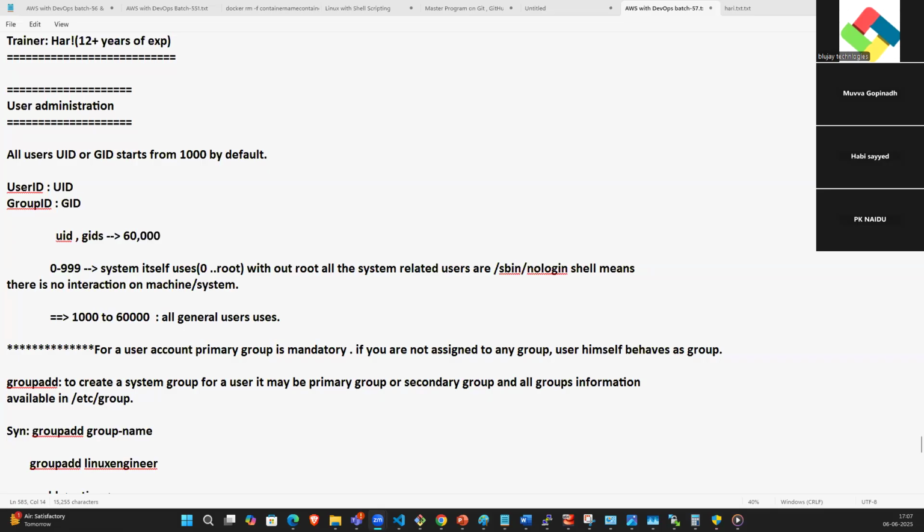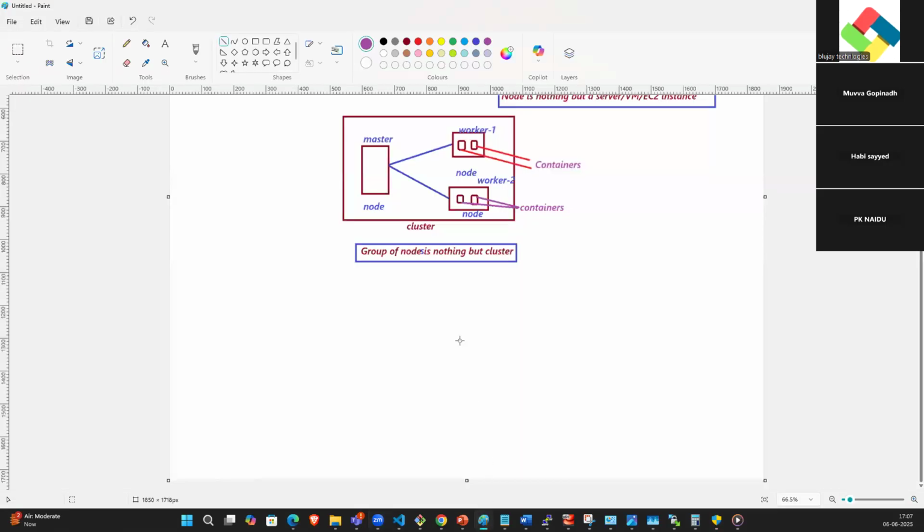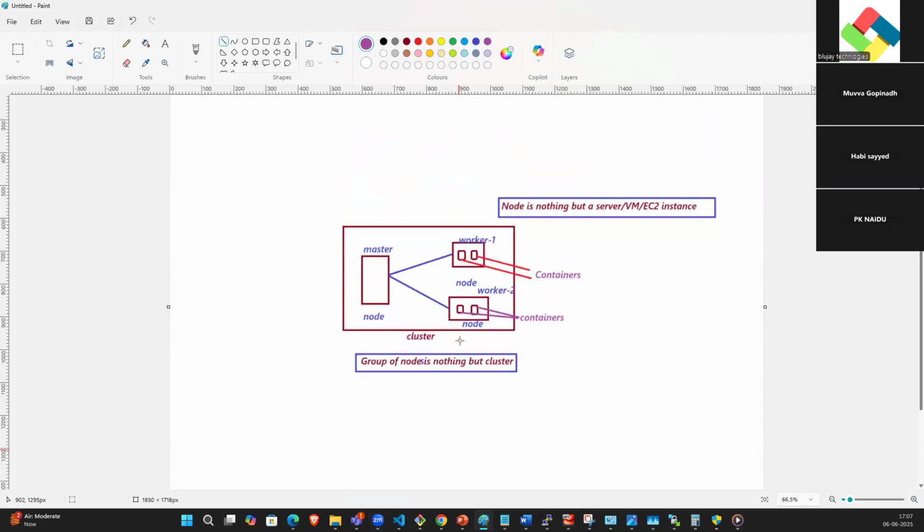Yeah, guys. So all users' UID or GID starts from 1000 by default. So how many users can we create, guys?